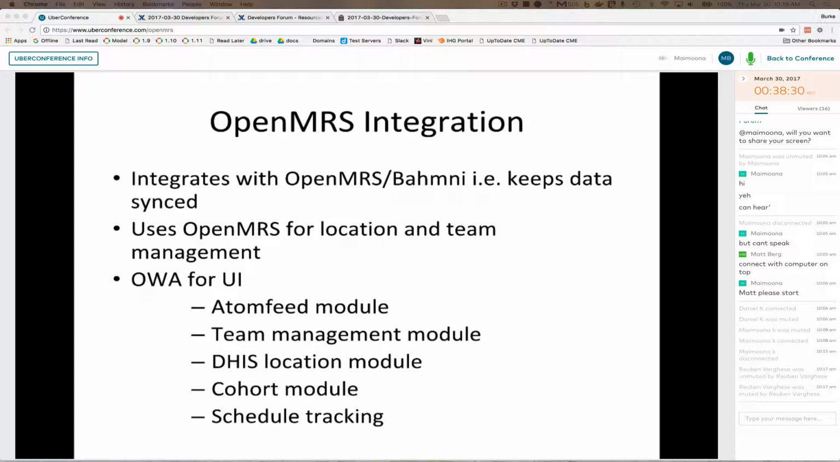What we are currently doing is moving our current implementation to be able to use OpenMRS 2.0. But that is a little bit challenging because there are a lot of changes, and we are trying to keep the upgrade smooth so that our existing installations are not affected by this.